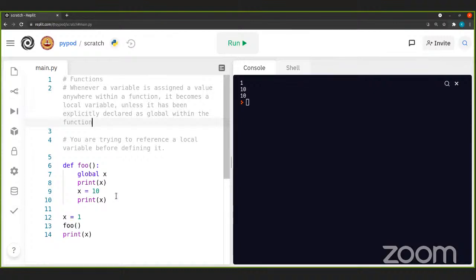So this rule should not be taken in isolation. Just because we do X equal to 10, it doesn't become local. This global X statement overrides that. It says, hey function foo, please treat x as global, which means reuse whatever values you had here. And wherever you use x inside this code, that will be reflected outside the function also.